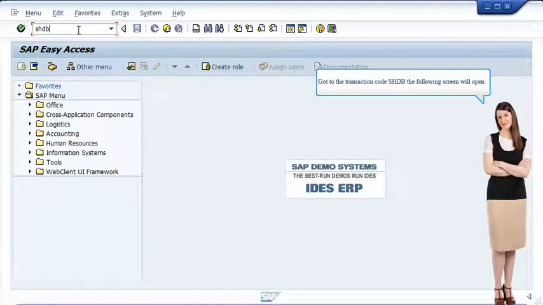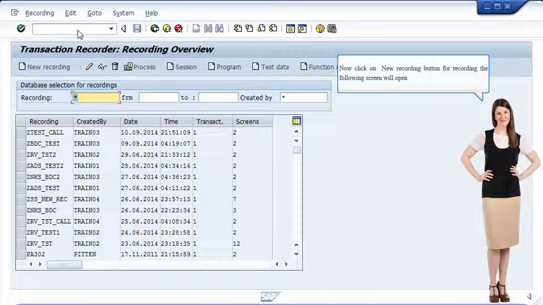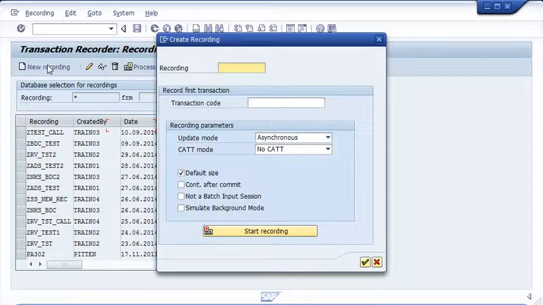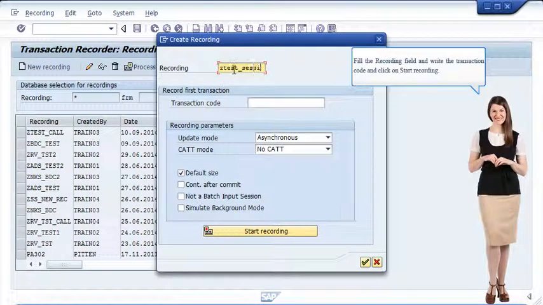The following screen will open. Now click on the New Recording button. For the recording, the following screen will open. Fill the recording field, write the transaction code, and click on Start Recording.